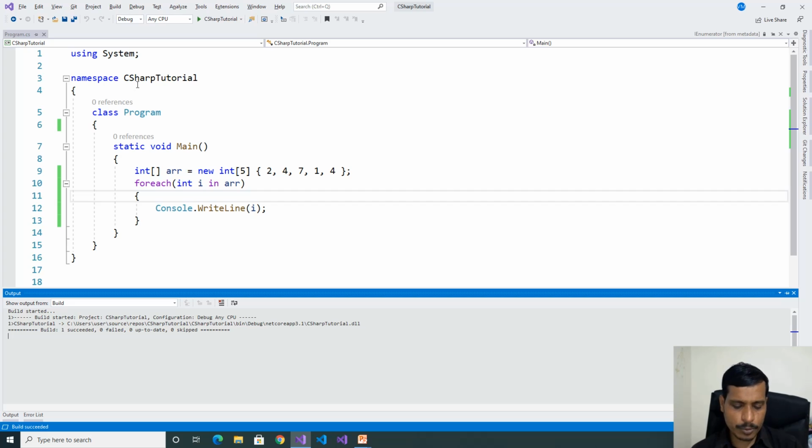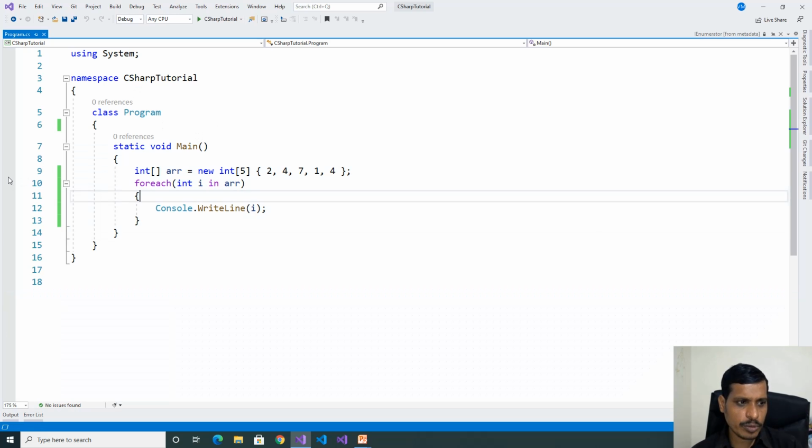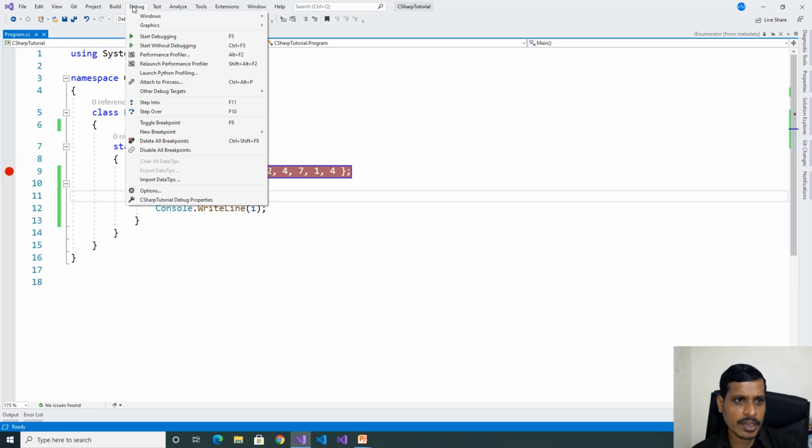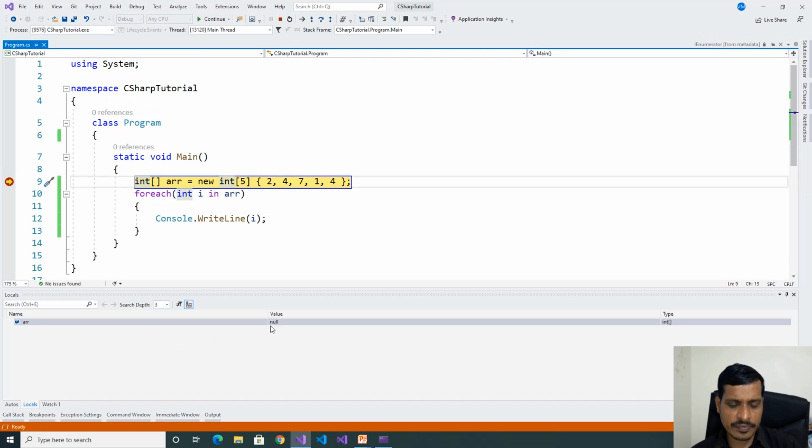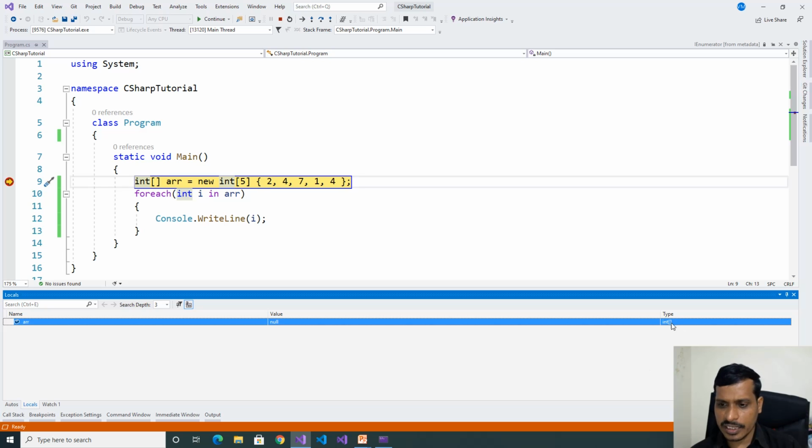We'll debug this program to understand the flow of execution. Put a breakpoint here. Go to Debug and click on Start Debugging or F5. Here the array's default value is null. Arrays are reference types, so the default value is null, and here the type is integer. Before assigning the value, the array is null.